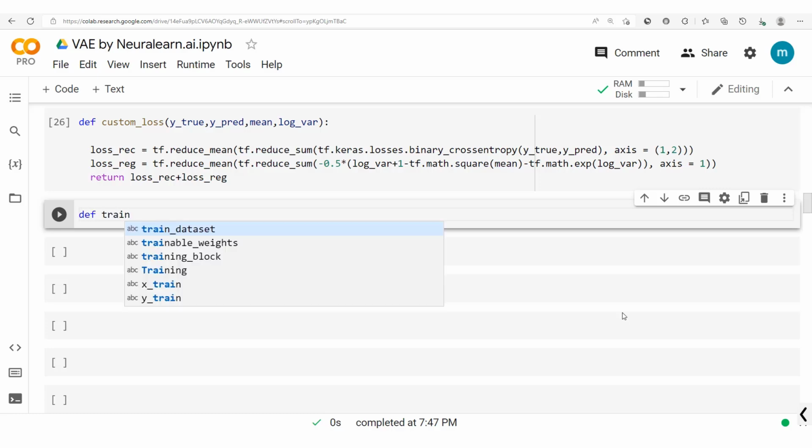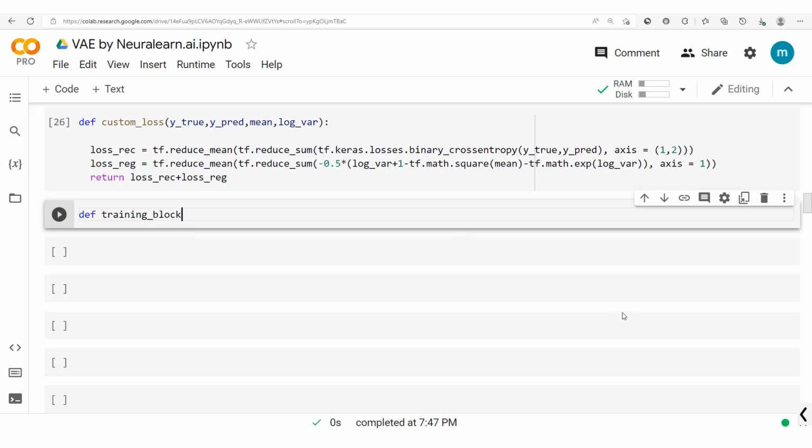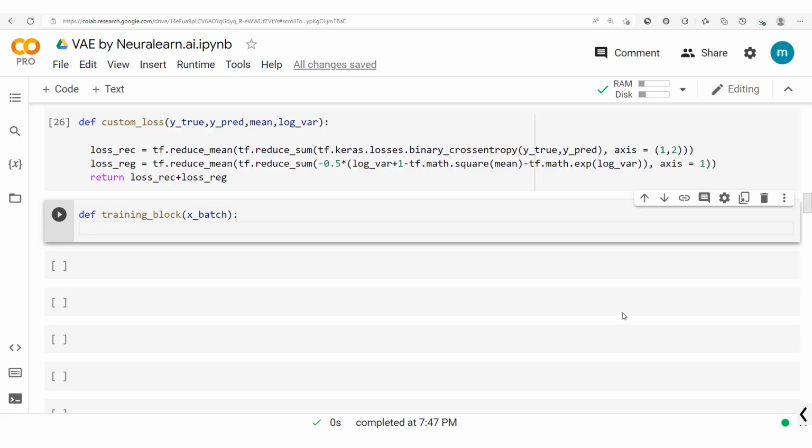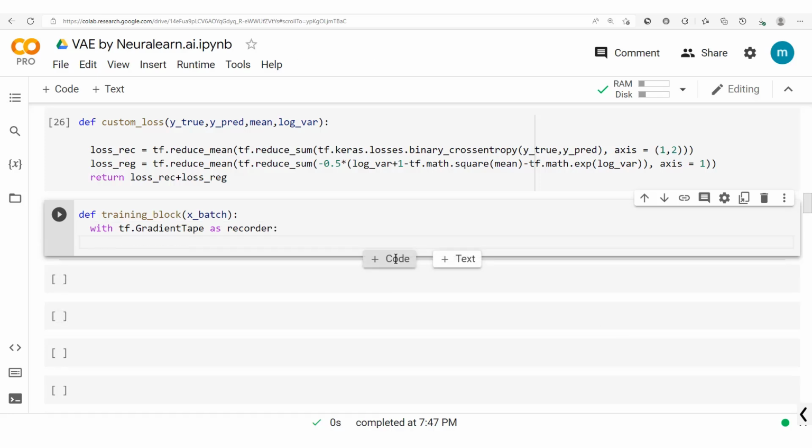We suppose that you already have an idea of how this works. So we have that training block which takes in our X batch. Then we're going to make use of TensorFlow's gradient tape. So we will have this with tf.GradientTape, there we go, as a recorder. We're going to pass this batch into the encoder. So we have our encoder model which takes in X batch, and what it outputs is Z, the mean, and the log variance.